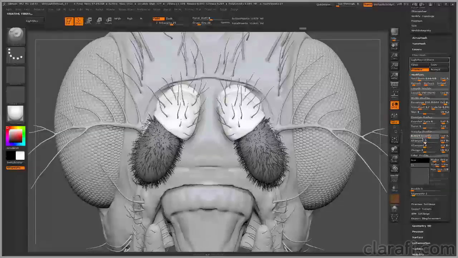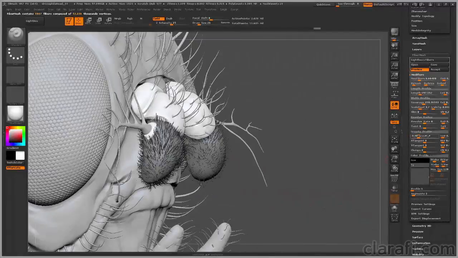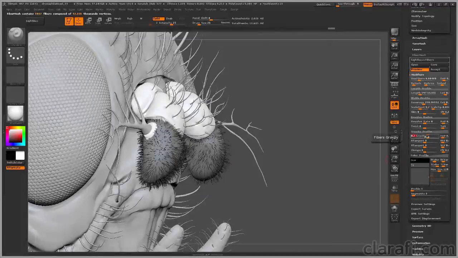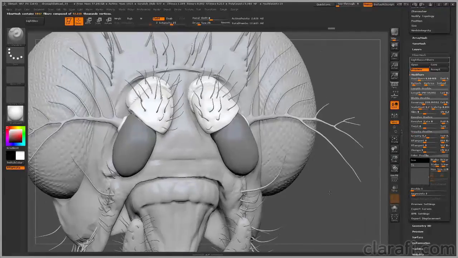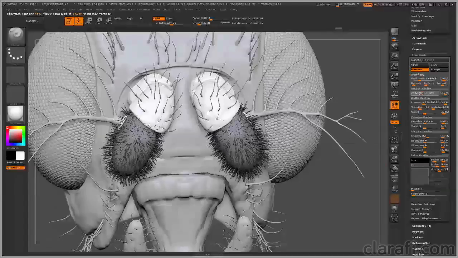And then the other slider that I tend to work with a lot when I'm first working on hair is gravity. If I set gravity in a negative direction, then the hairs are going to point up. If I set it in a positive direction, they'll point down. At a middle point or at zero, they'll be a little bit on the neutral side. So I think that looks pretty good. And we can play with the length a little bit.